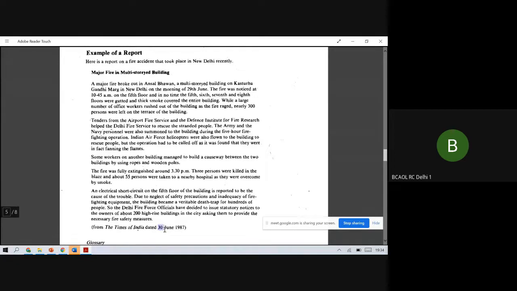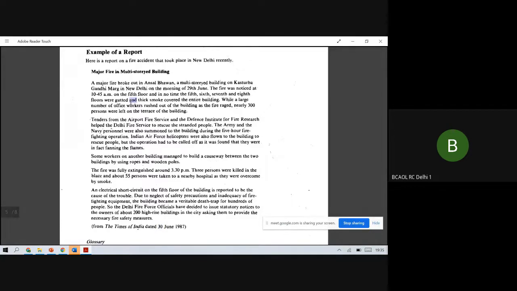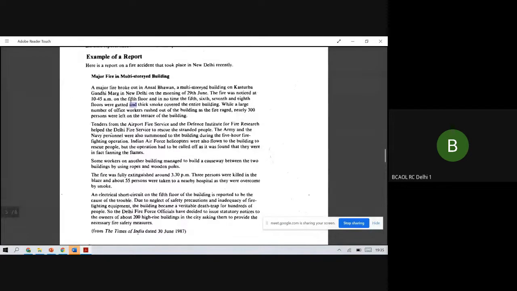Since this is newspaper report writing, it won't be printed on the same day, because whatever incident or event occurred today will be available in the newspaper tomorrow. So clearly, this is all about what happened there.